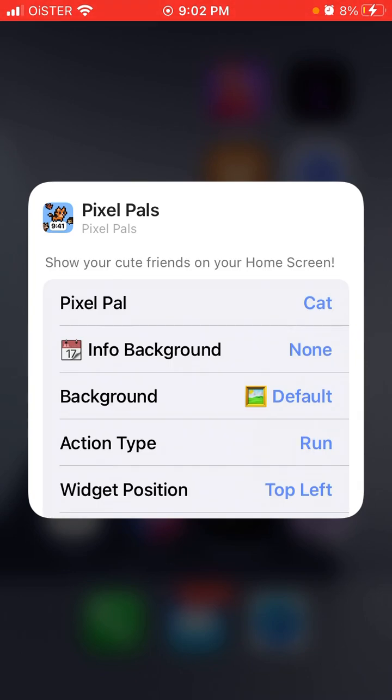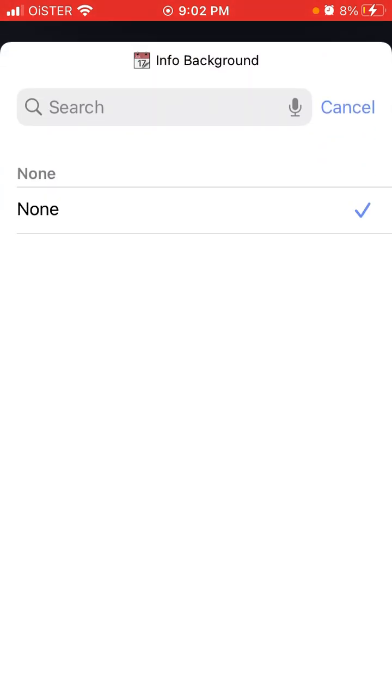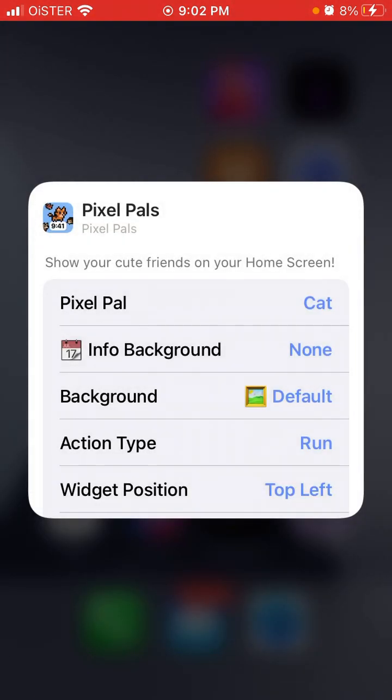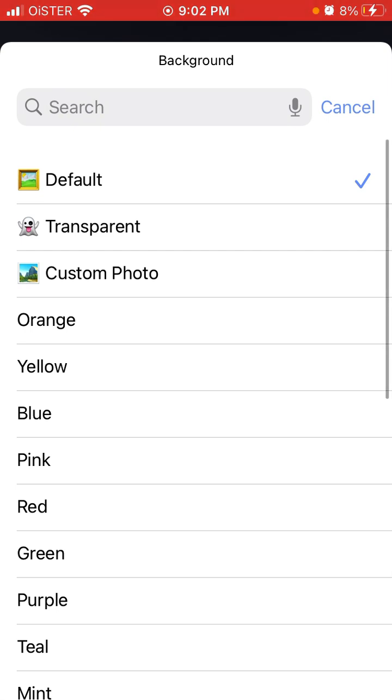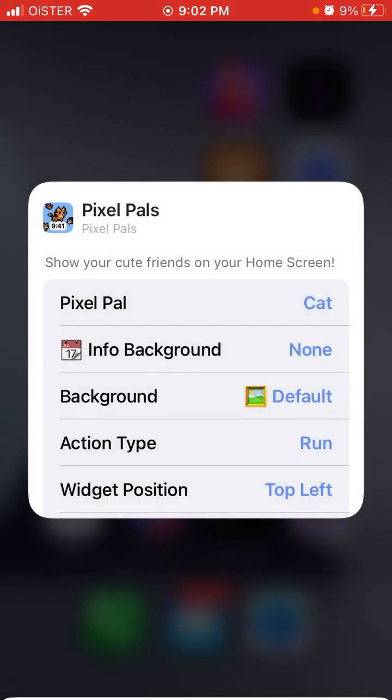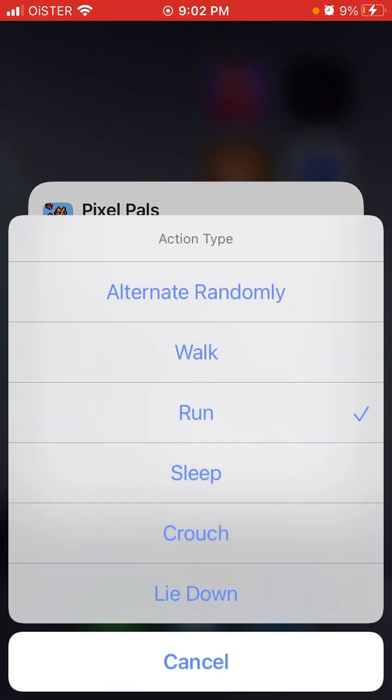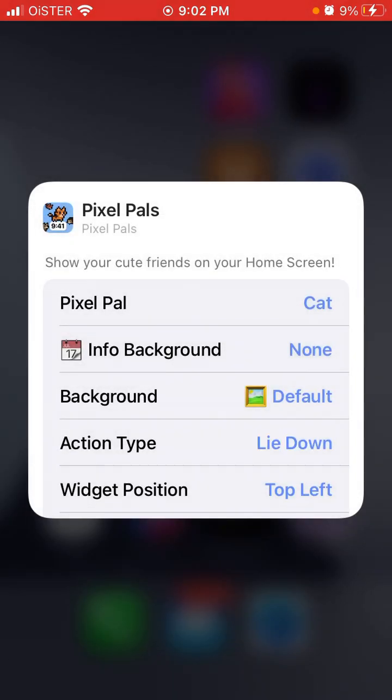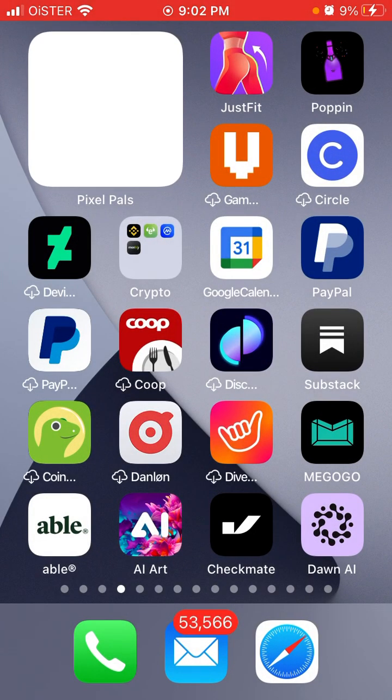You can select info background. You can select background. You can select default, transparent, all of that. You can select action type, so you can change run, walk, sleep, crouch, lie down. So if you want to have your pixel pal lie down, you can just have it like this. So it's super cute, right?